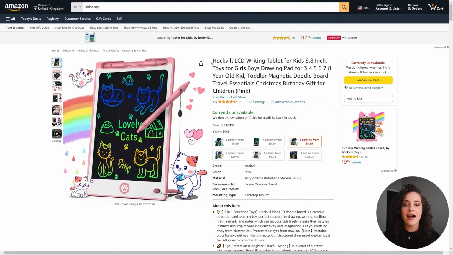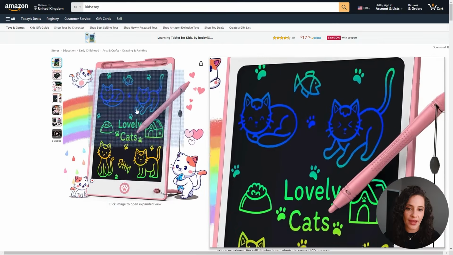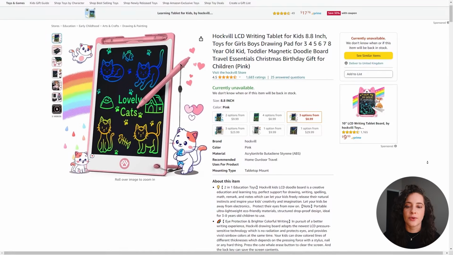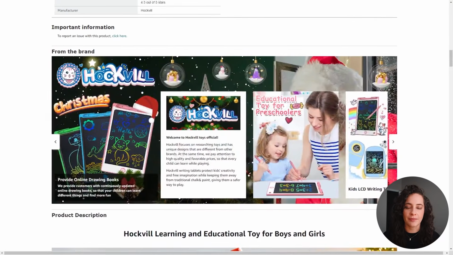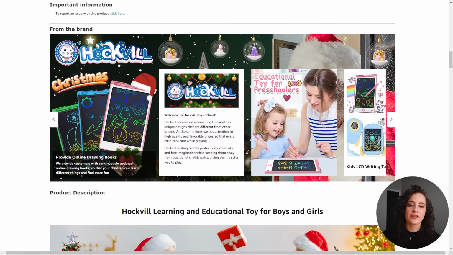And then lastly, I chose Huckville. So this is not necessarily a well-known product, but it looks like they're still doing quite well. This is an LCD writing tablet for kids. And if we scroll down to their premium A+ content, there's a lot that I would change here. I think there's definitely things that they could do much better, but they are still showing us a lot of great ways that children are able to interact with and use these products, the different messes that parents are going to be avoiding, all of the places that you can use it.